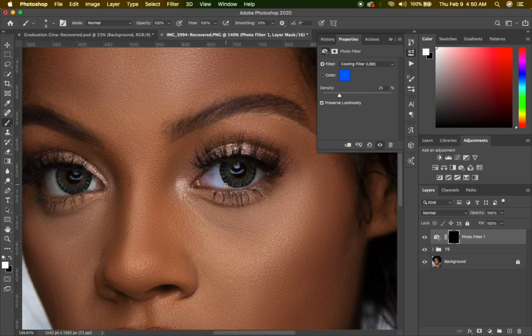In case you want to know how I retouched this particular image, you can go back to our previous video and watch how I retouched this image.